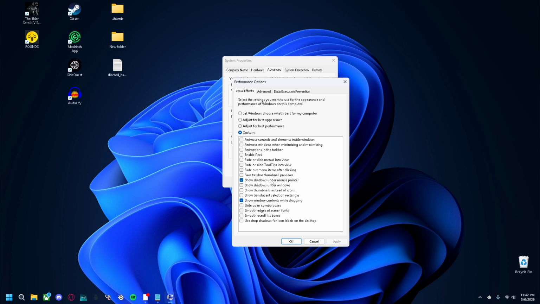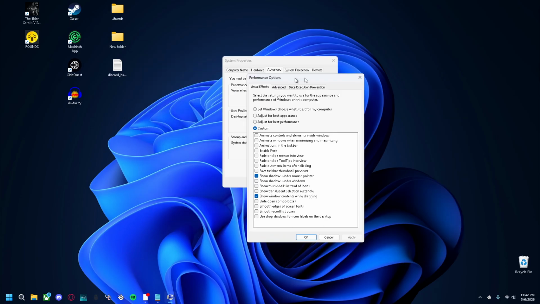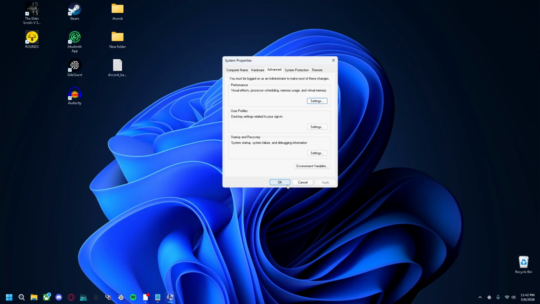I prefer to keep just like these, because if you get rid of this, it just kind of annoys me that this is invisible. And then also the mouse, because it looks slightly better and doesn't do much. And that does give you a little bit better performance.